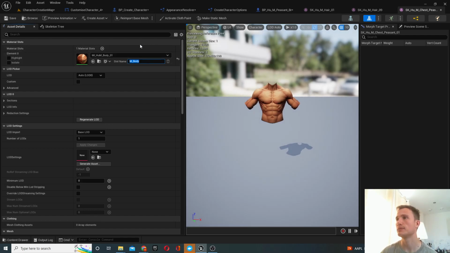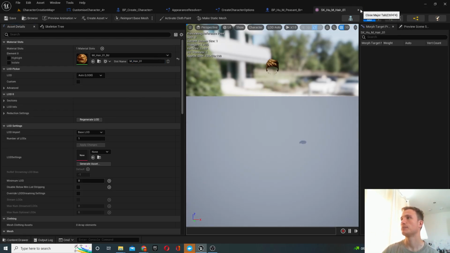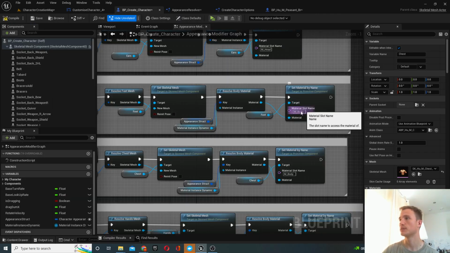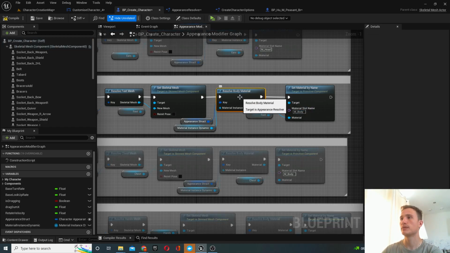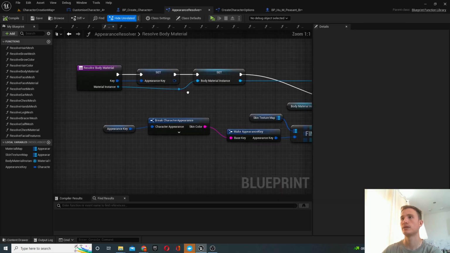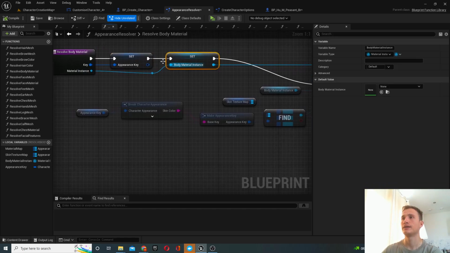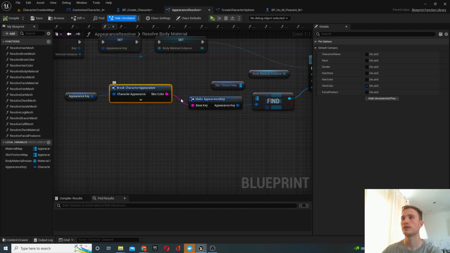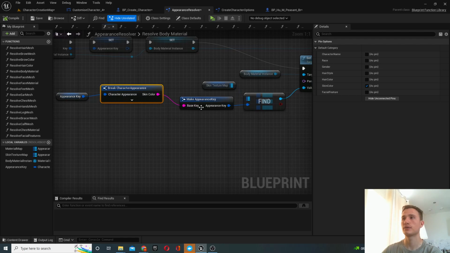Again, this is documented inside the blog post, and this is quite important. So do make sure that it's relevant to your ones. But that's how you basically get the name for the resolver. So if I go back here, material slot name, that's how you need to make sure that this matches. But in terms of resolving the body material, you see resolve feet. If I go into here, I get the appearance key, I get the material instance and set it locally. And then I break the appearance key.